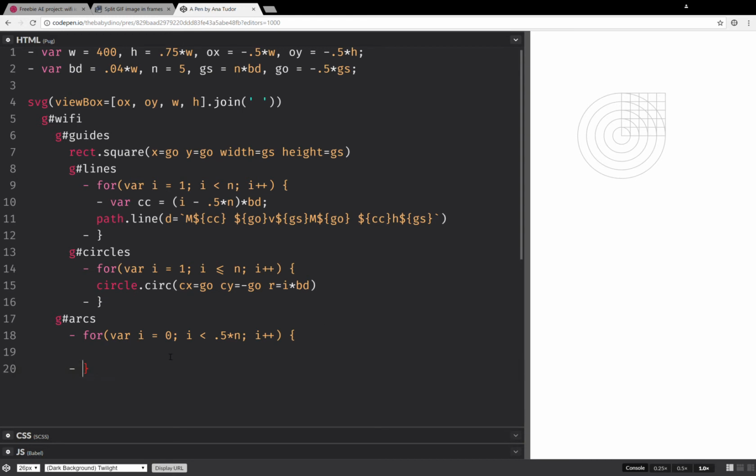So here we should have a current y, and this one is going to be half of n minus 1 minus 2 times i, and everything gets multiplied with base distance. Then we're going to have a current radius that's 2 times i times the base distance, and a second current radius that's this current radius plus the base distance.